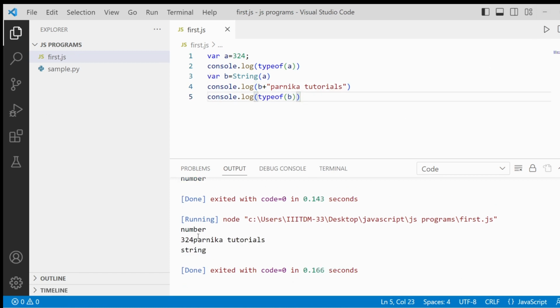As I said earlier, 324 is a number which you are storing in a variable A, and if you are finding the type of the variable A, you are getting number. And B will hold the string 324 because you have converted the number to a string with the help of the String method, and then we are performing the concatenation. So in B you have a string 324, and then you have Parnika tutorials. If you are using plus between two strings, it will be concatenated. So that's why you got the output 324 Parnika tutorials. Now typeof B means you got string.